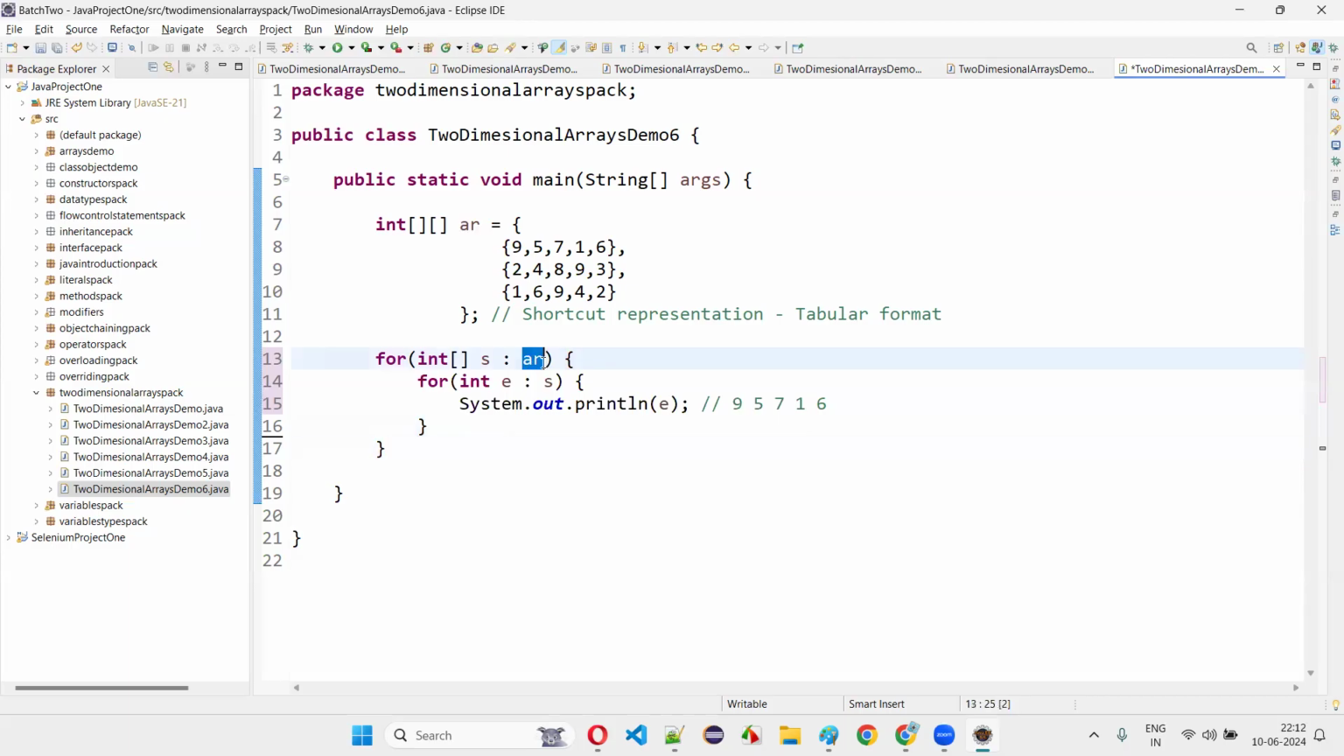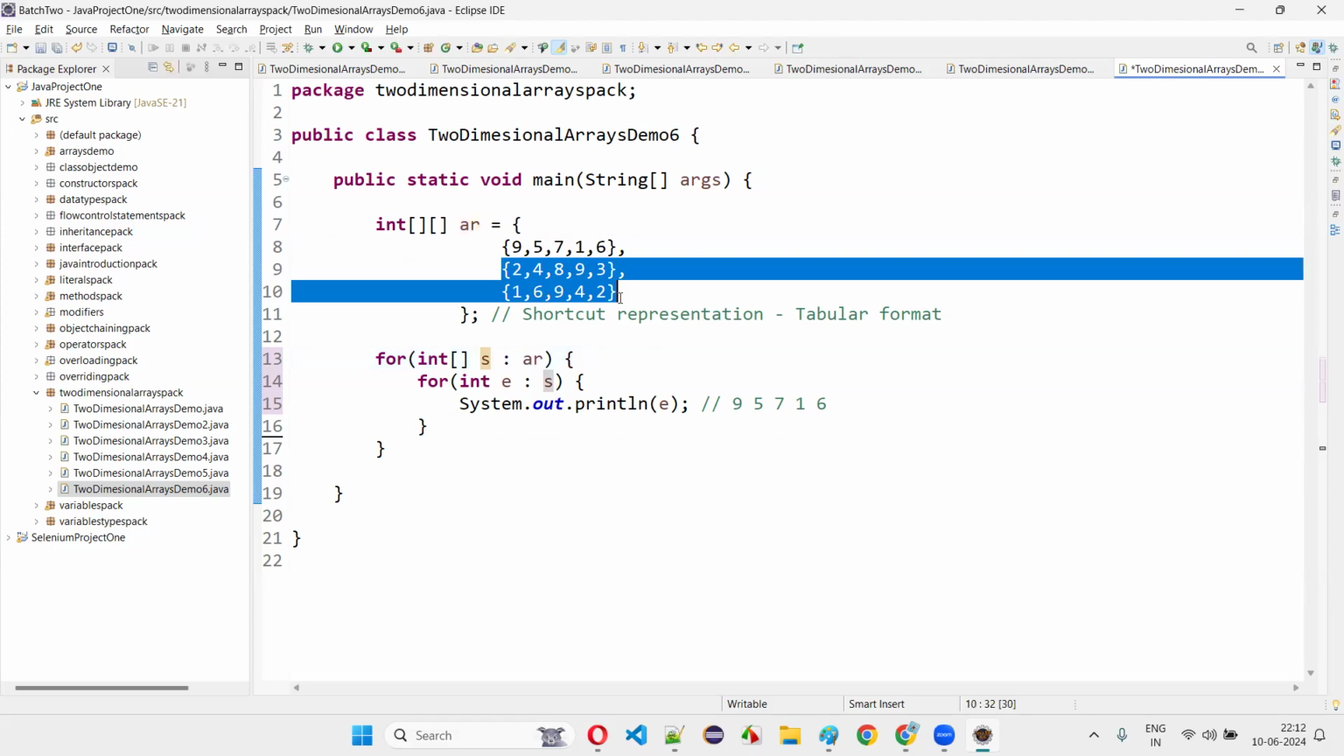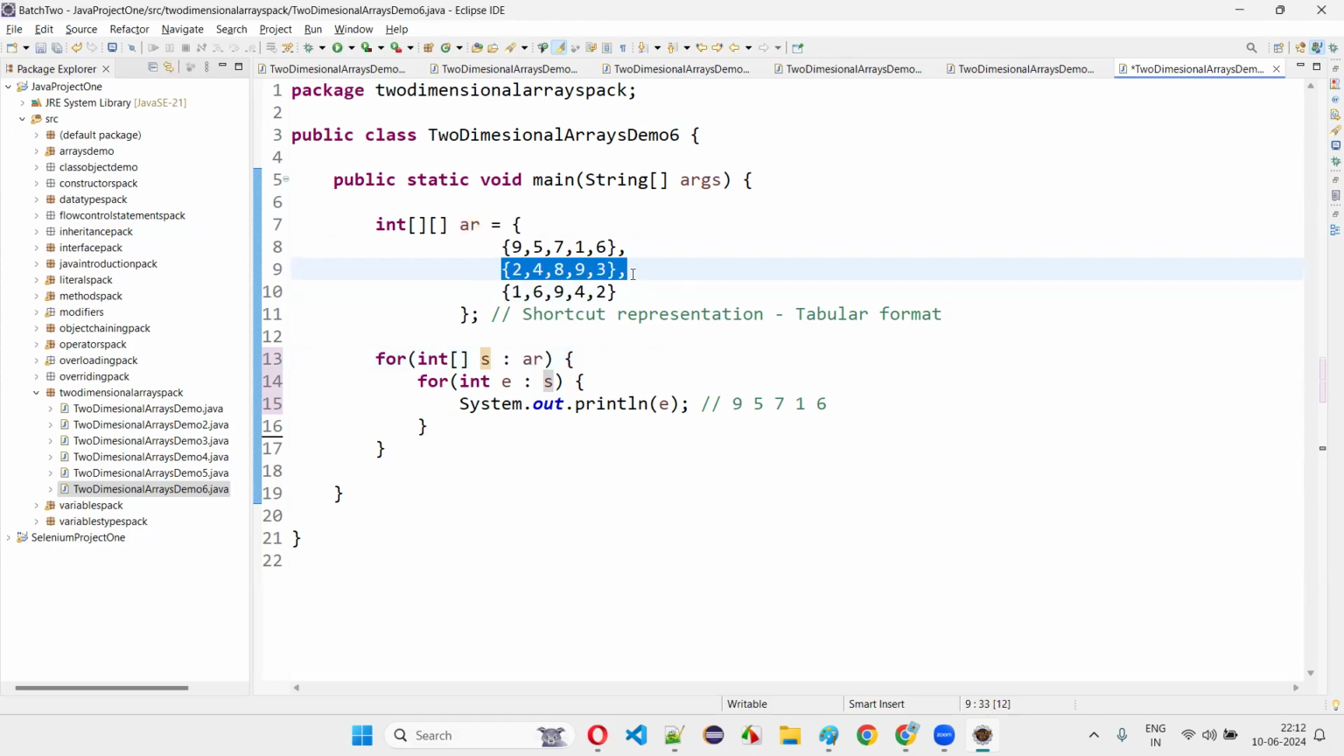Again, the control will go to AR here. In the AR, already this has been assigned to the S. The remaining two single dimensional arrays are these two elements. In that first one is 2, 4, 8, 9, 3 will be assigned to S and will go inside this. And here S will be 2, 4, 8, 9, 3. This time in the S, first element 2 will be assigned, so 2 will be printed. The remaining elements again is 4, 8, 9, 3. Like that, they will be iterated and printed. 4, 8, 9, and 3.